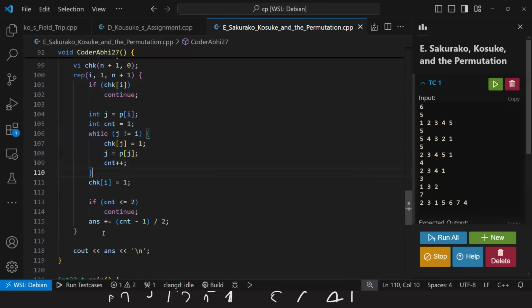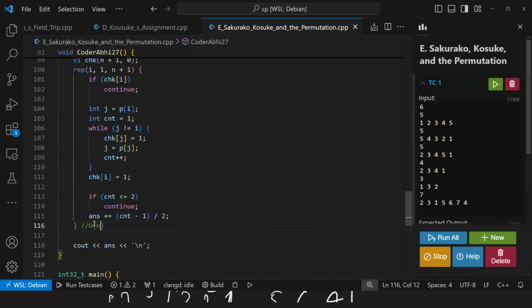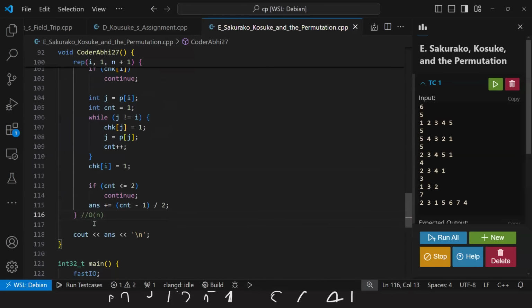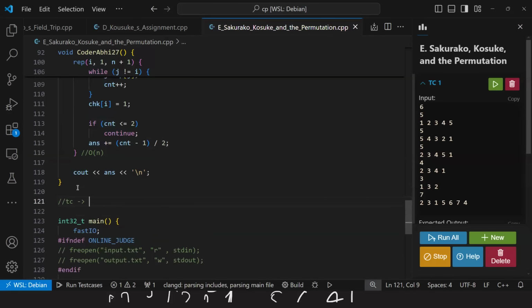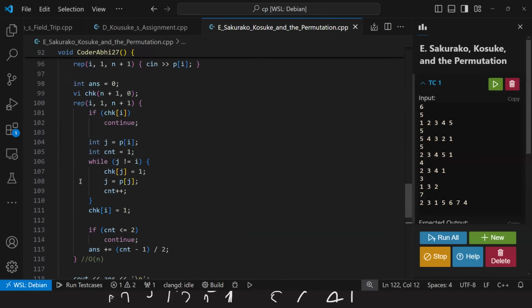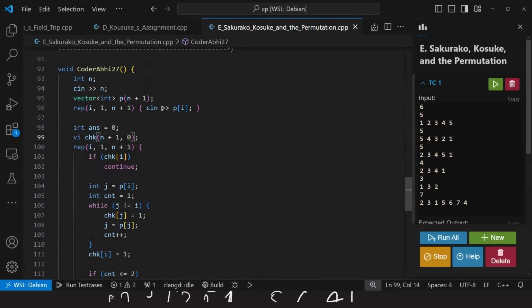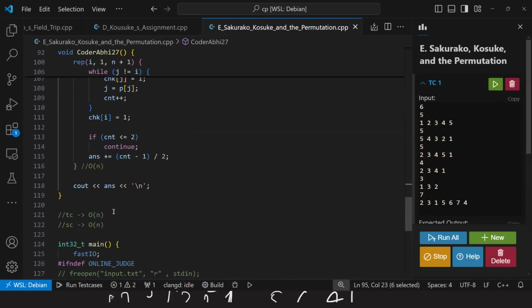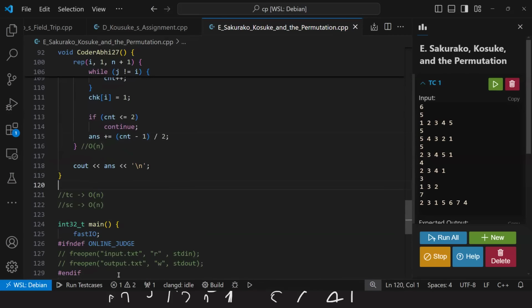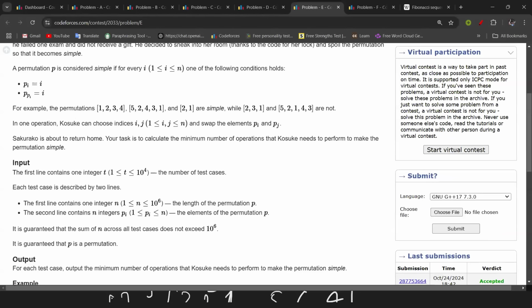I hope you understand. We have a while loop, but inside the while loop we are doing check of j as 1, so this is overall n times. The overall time complexity would be order of n, and my space complexity would also be order of n. We have a check of size n and a p of size n, nothing else. I hope this problem is clear to everyone. So we can move to the next problem now.